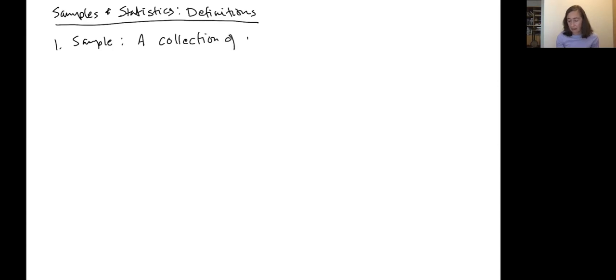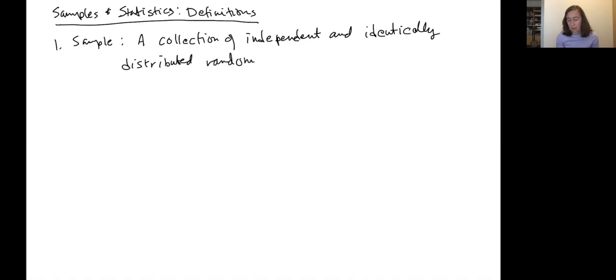of independent and identically distributed random variables.